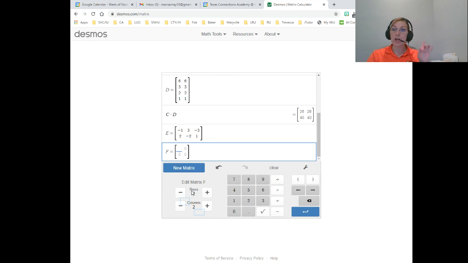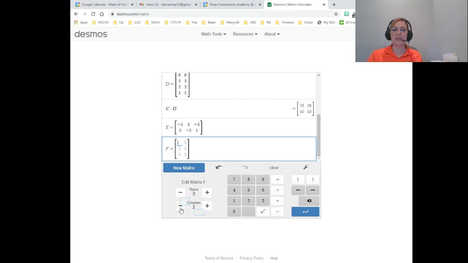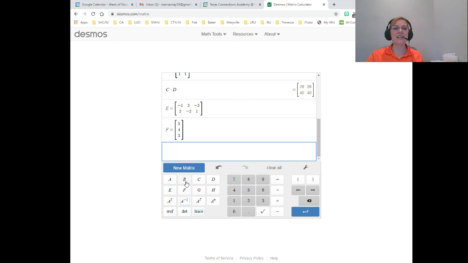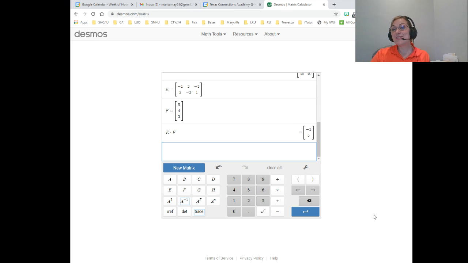F had 3 rows, but only 1 column. So we'll put in 5, 4, 3. There we go. Again, using that right arrow to get to those elements. Then let's tell the calculator we want E times F. And voila. It tells us that the product's possible. See, the calculator could have given us an error if it wasn't. And so remember, this is possible. And what are the dimensions of the answer was what this question said. Well, I see 2 rows and 1 column.